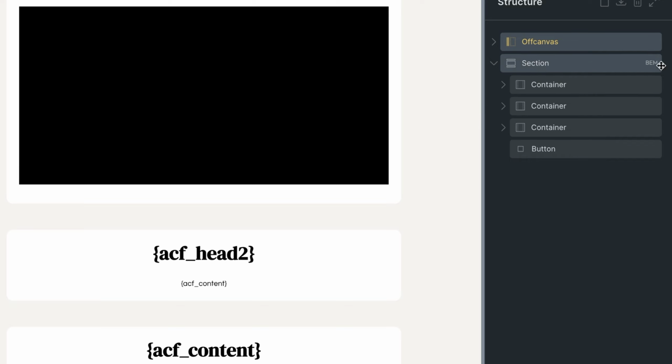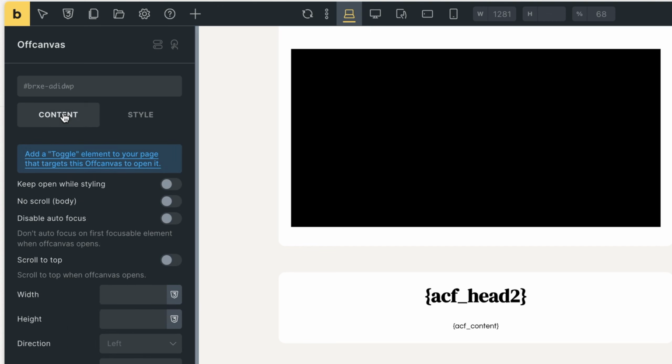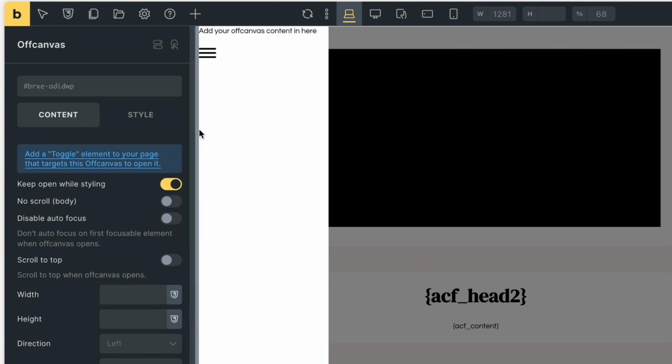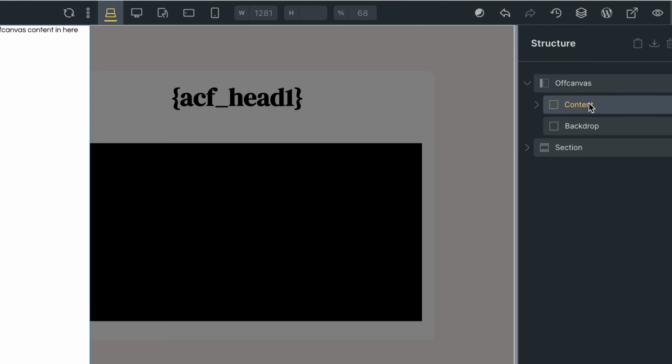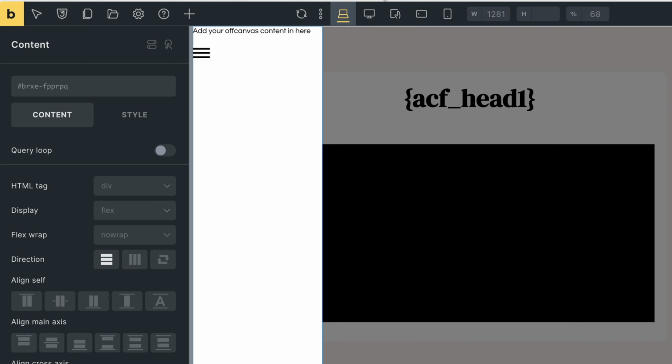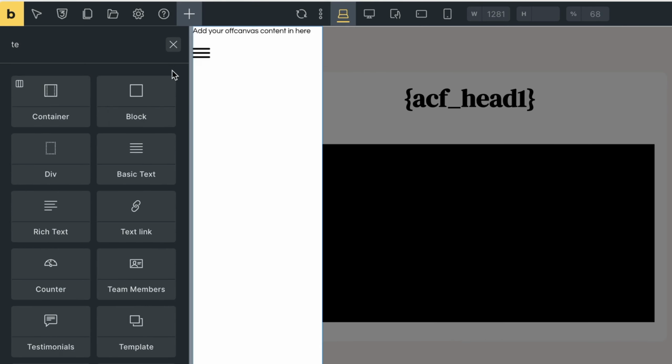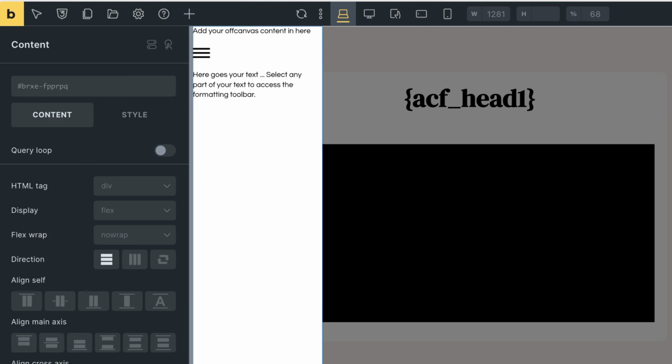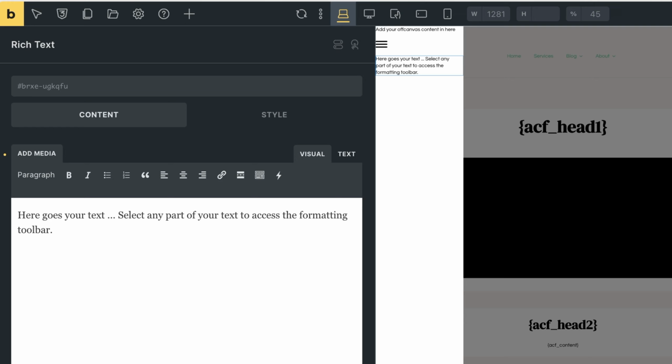outside the section. So let's open this up and come over to our content and toggle this selection on. It keeps the navigation exposed while we put this together. So we'll click on the content column, and then we'll add in rich text. And let's just expand this a little bit. Here we have the rich text here.